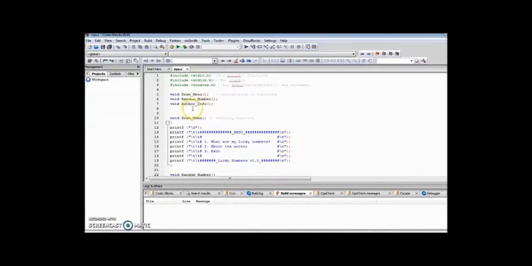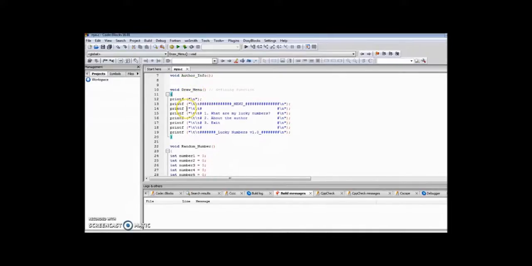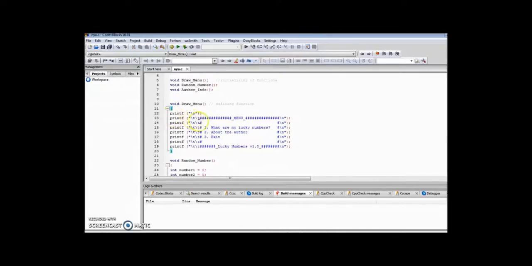So first, the draw menu function. This will be our menu. So the author will be asked which of the options will be used. There are three options. The first is what are my lucky numbers? So this will print the lucky numbers. The second one is the about the author, who made the program, and the last one is the exit. So that's the end of the first part, the draw menu.